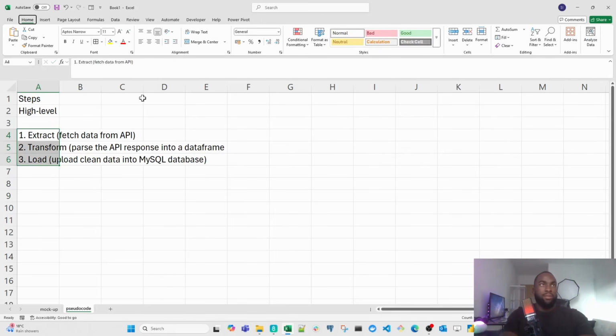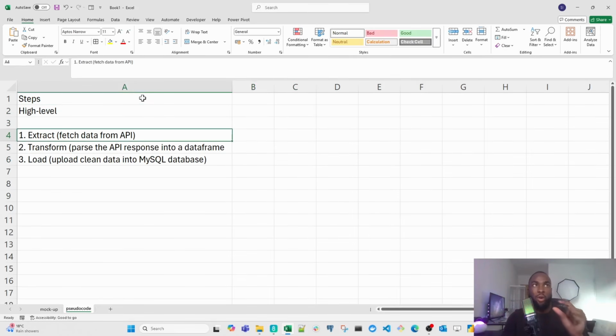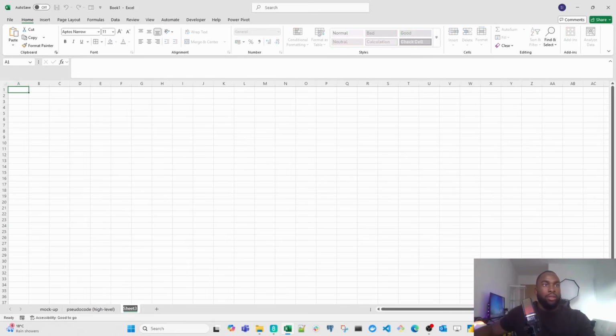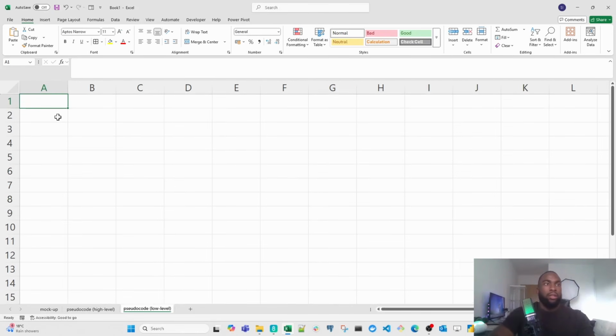So these are the high level steps. But what we need to do now is we need to be more granular. We want to be more specific on each step that's involved in our high level steps. So I'm going to open up a new sheet. I'm going to call this, let's say, high level. And I'll just copy this. Then I'll call this low level. Okay, low level meaning more detailed. There's more information involved. So I'll do steps, call this low level.